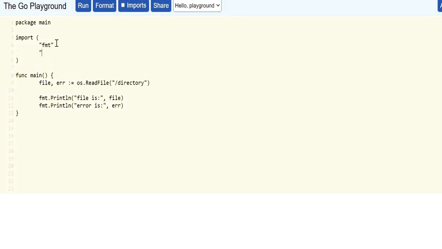I am using the os package, so firstly I have to import it. While reading this file, it will return two values. First is the file content and second is the error if we get something. So if we get any error while reading the file, it will return the error value in this variable, otherwise this value will be nil. Let's run the code and see what is the value of the file and the error. Basically, we are not getting any data in file, and the error is no such file or directory.